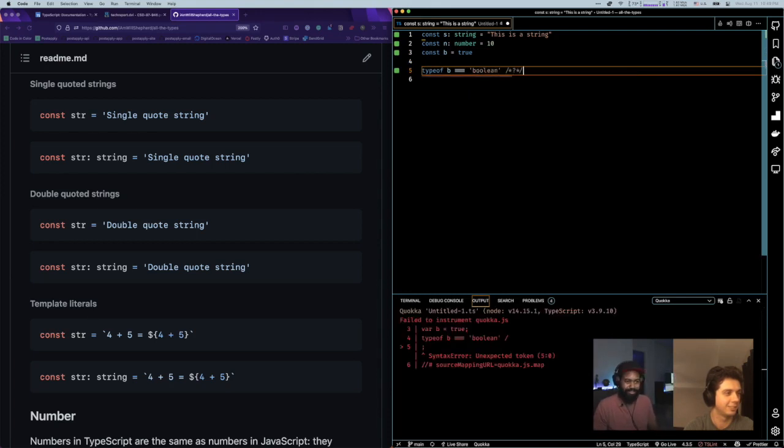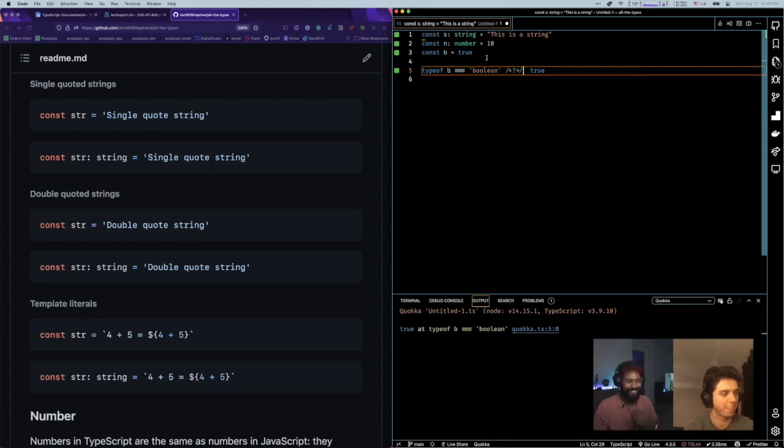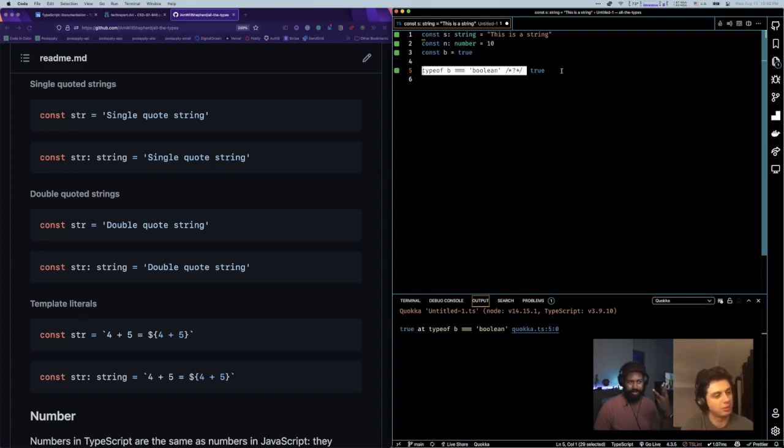And if I write that out, of course it comes back as true. So true is what we're getting here. What's another primitive? We have string, number, Boolean. What are some other ones that we can cover?